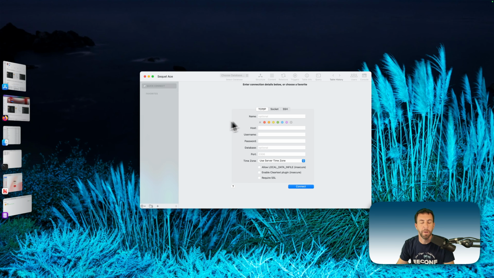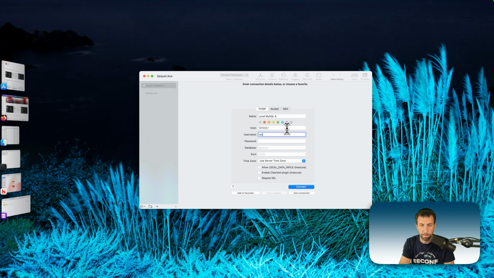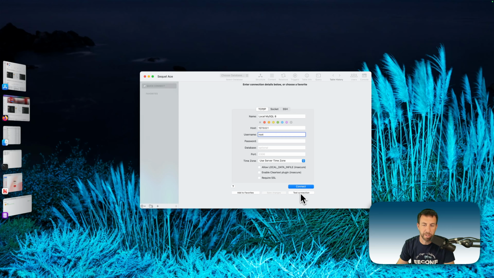All right, now that we have SQL Ace open, the first thing we want to do is create a new connection for our database. We're going to call this local MySQL 8. All right, the host, we'll go ahead with 127.0.0.1. Username root, and we'll leave the rest blank. We'll use this test connection button down here. Connection succeeded, so we'll add it to our favorites.